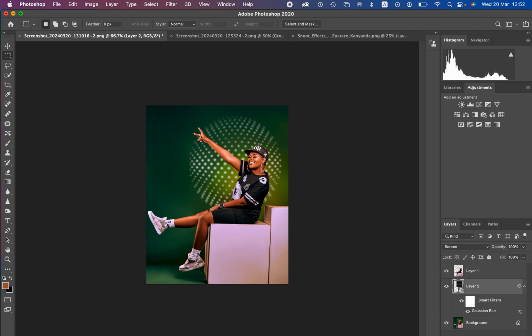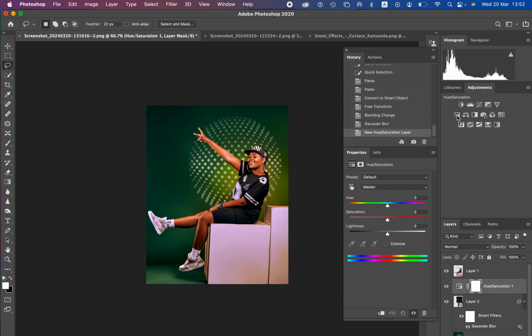If at all you want to add any other color to your snoot, with the snoot layer selected, just come to the adjustments right here and simply select the hue and saturation adjustment layer and click on this clipping mask right here. So you left click on it, so the effect is going to affect only the snoot effect that we have created on the background layer. Just come right here and simply select colorize, and you can notice that the snoot effect is going to appear to have that kind of color behind.